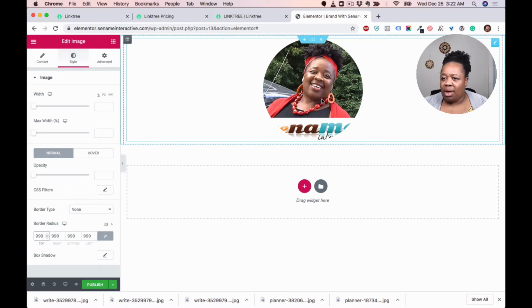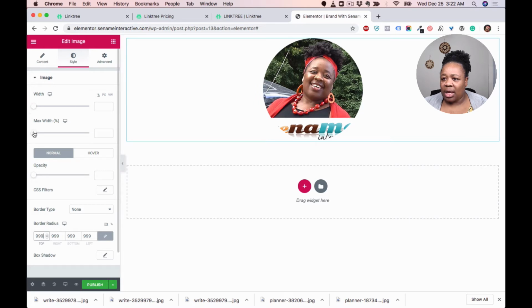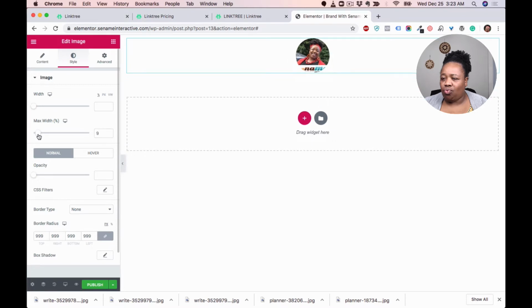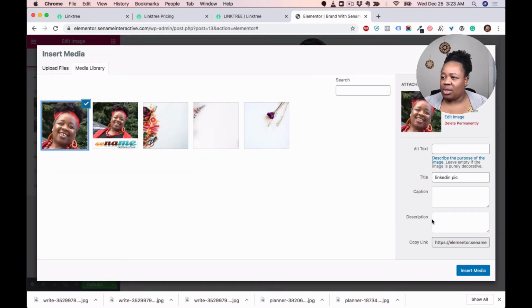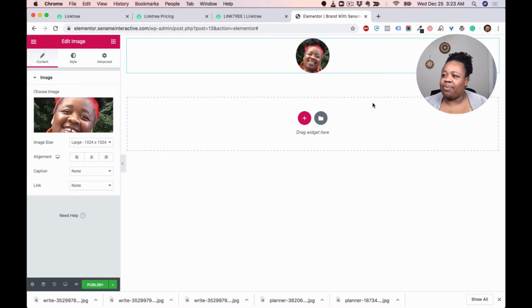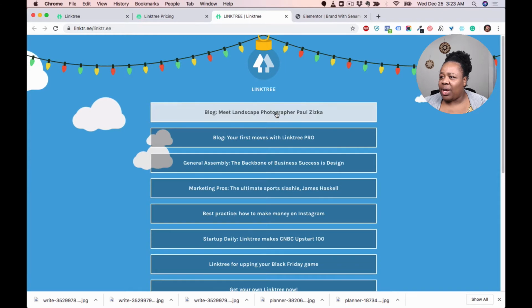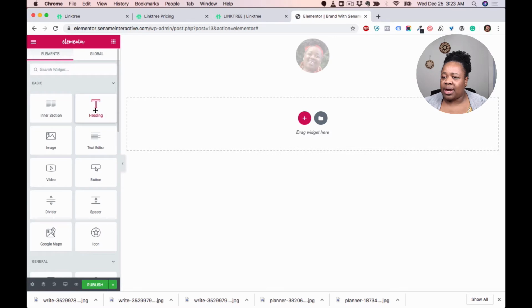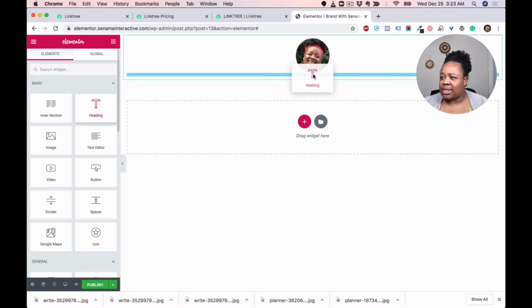Now, I want to make this image smaller. Let's see. I think that's good. So I obviously need a different picture. Let's just switch out the picture. Let's try this one. That works perfect. Okay, so I'll keep that. Next, we have text. So let's go put in some text. I think I will use header text instead.